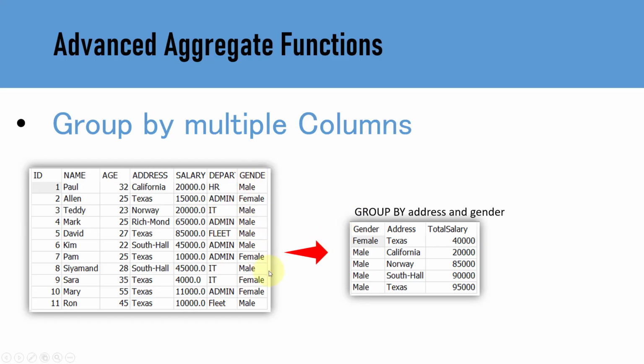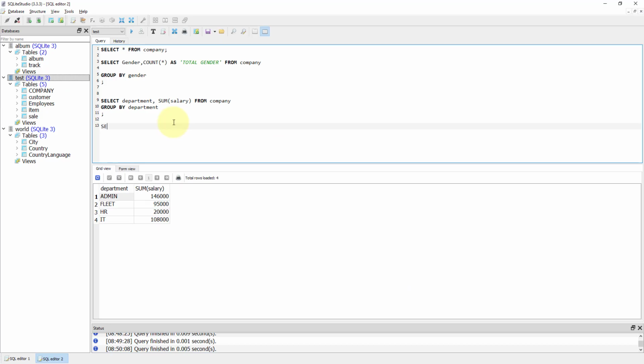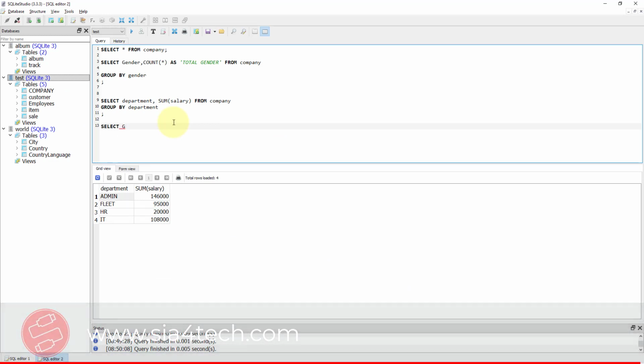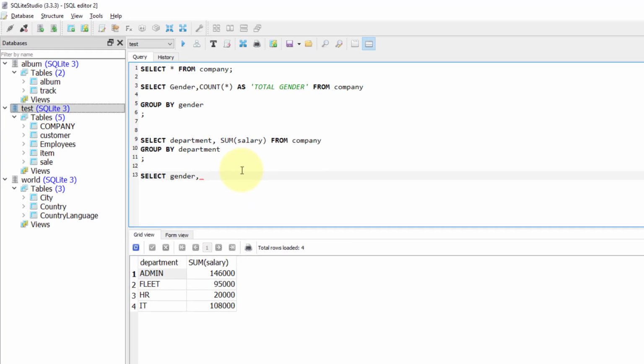Now we have another example, which is grouping by multiple columns with aggregate function. As you see, we have an aggregate function and 2 columns. So we can group by gender first, then group by address, then get the total salary or the sum of the salary per this address and then per gender. So let's see how we do group by more than one column with the aggregate functions. We write select. Because we want 2 columns to be grouped, we have to write them after select. So I will write gender and then write address. Then I will write the aggregate function. In this example, we want the summation of the salary.